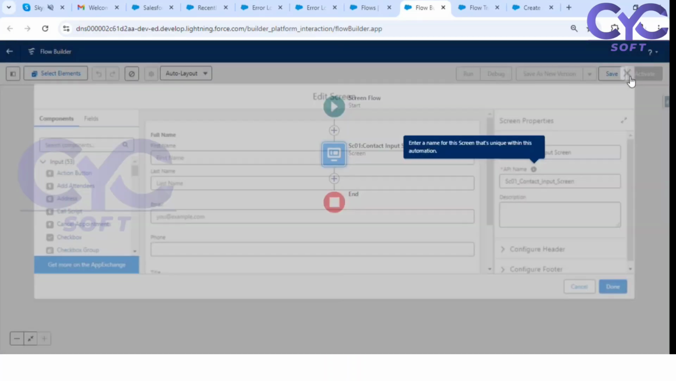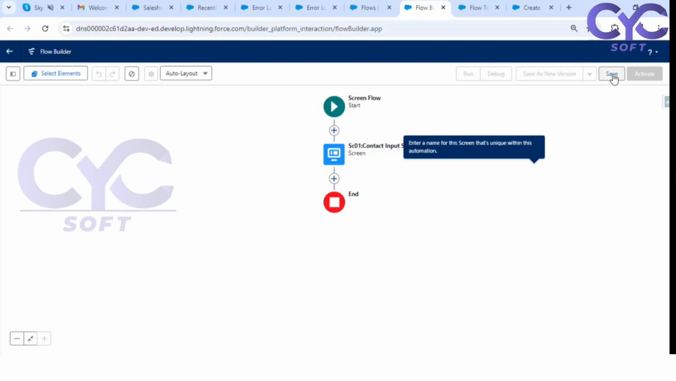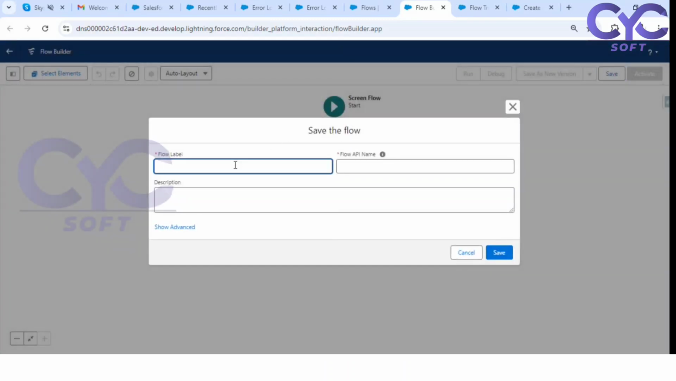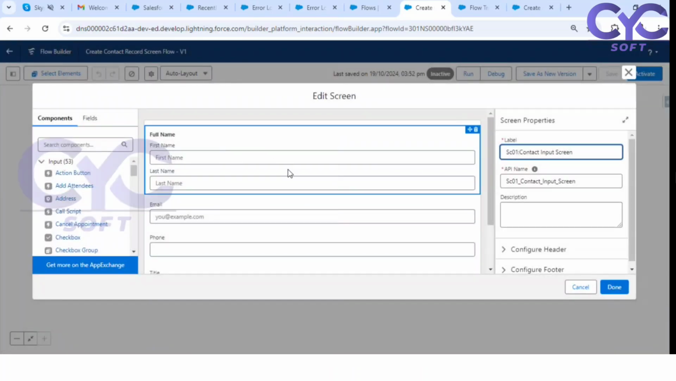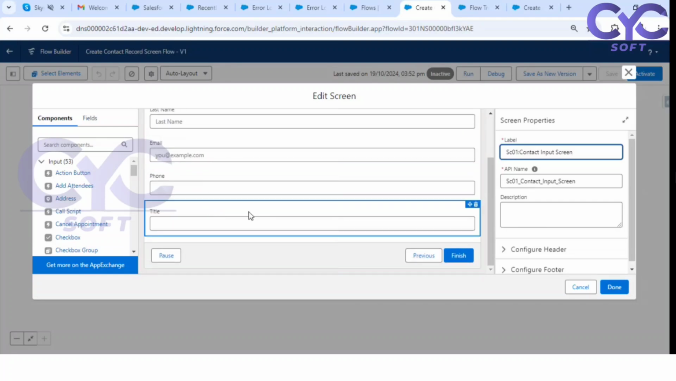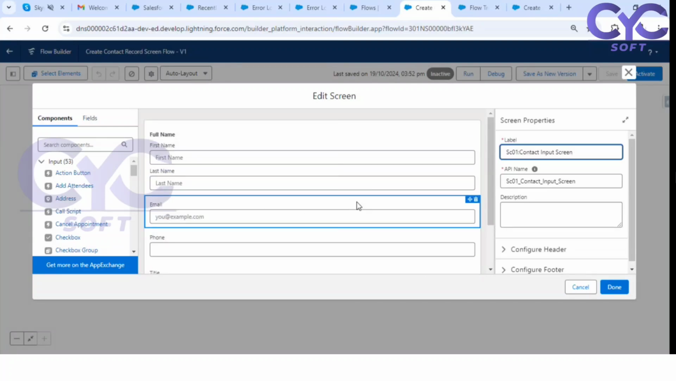Now save it. Let's say create contact record screen flow. Let me save this. Now, the information I'm providing from this screen, like first name, last name, email, phone, all this information I'm providing from this screen.